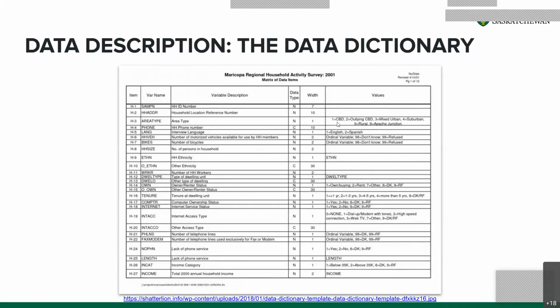So we can see, in this case, I know that 1 means CBD, whereas 2 means outlying CBD. And so wherever your data goes, the data dictionary goes as well. Ultimately, it provides that great layer of documentation that allows people to understand what your data means and how it was collected.